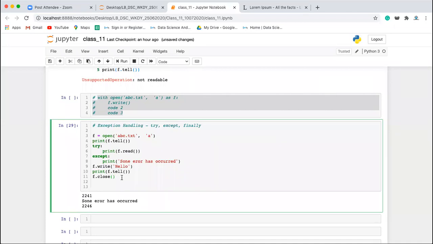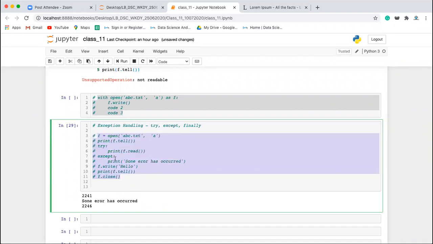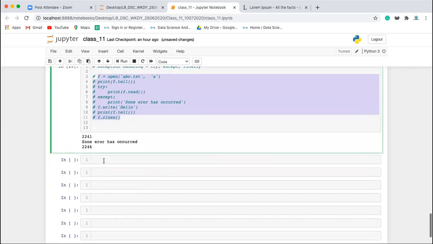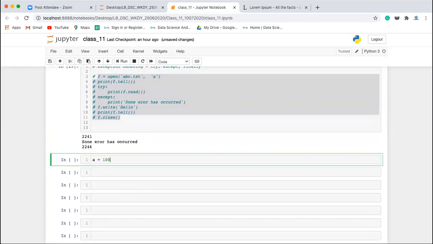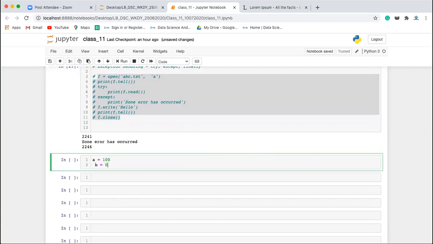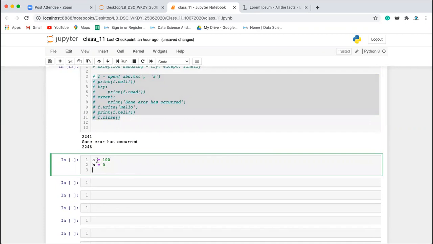Now let's say sometimes we know the nature of the error. For example, let's say we have two numbers, a is equal to 100 and b is equal to 0. So we know the nature of the error here, that if you try to divide this number 100 by 0, you will get one error. What error will you get?